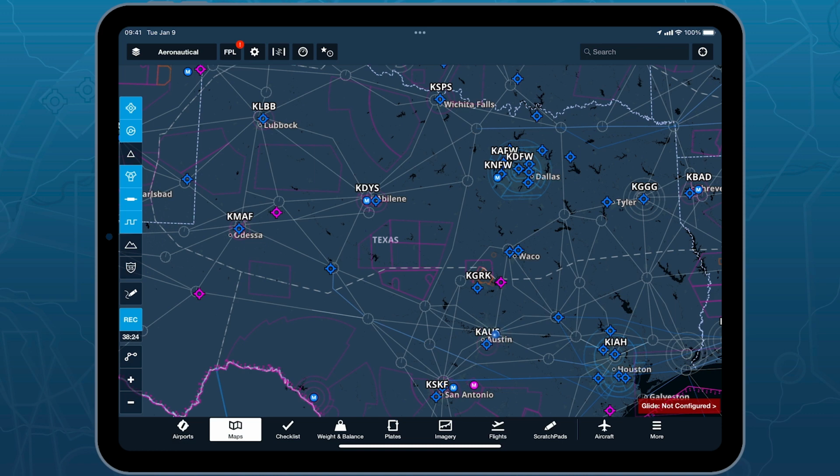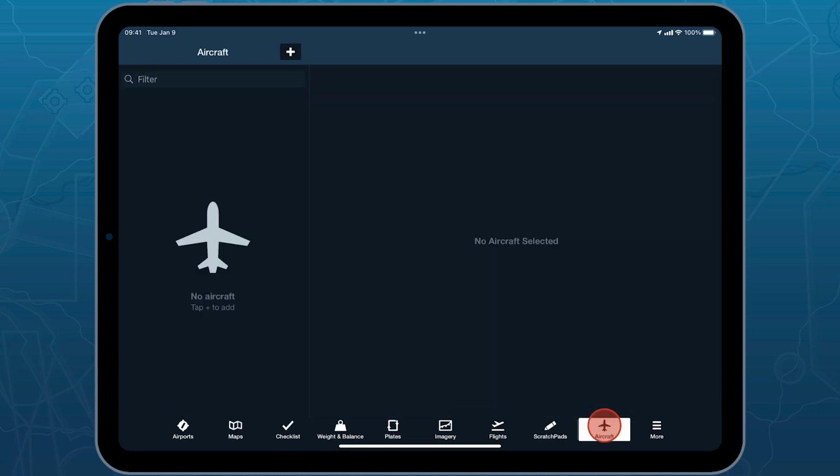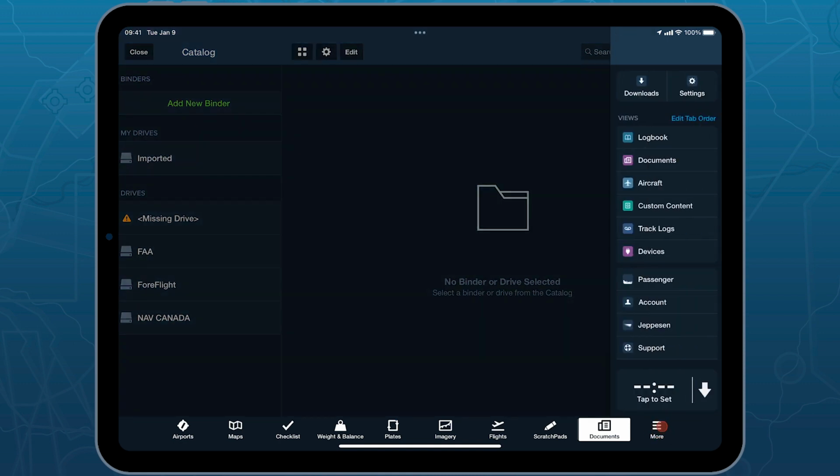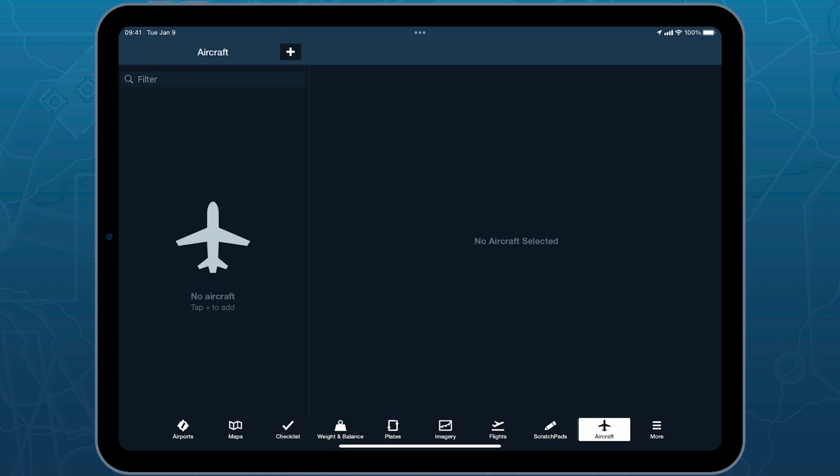So to get to the aircraft tab, you may notice on my screen I have it here in the lower right hand corner. That's because this is the last tab that I opened up before going back to the maps page or any other tab for that matter. But if you can't find it here, let's say we have something else open, you can always tap the more tab down here at the bottom right and find aircraft there if it's not already at the bottom of your screen.